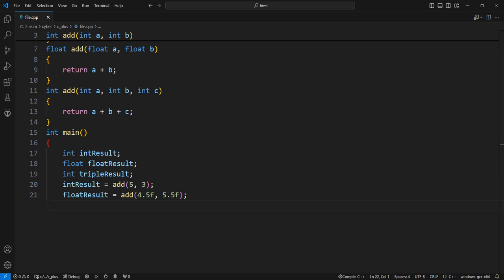Function call to add three integers. Calls the add function, passing 1, 2, and 3 as arguments. The result, 1 plus 2 plus 3 is equal to 6, will be assigned to tripResult.